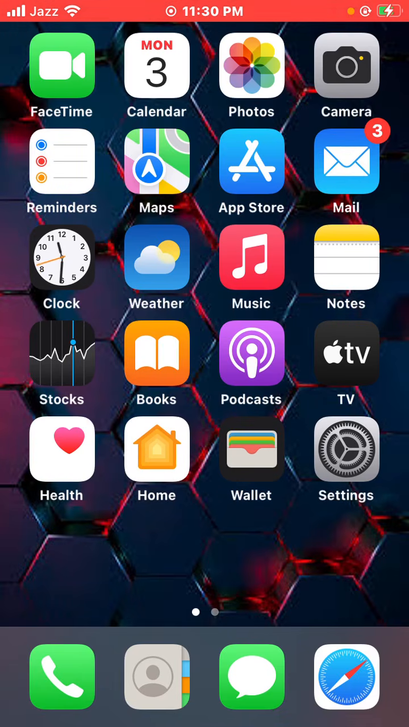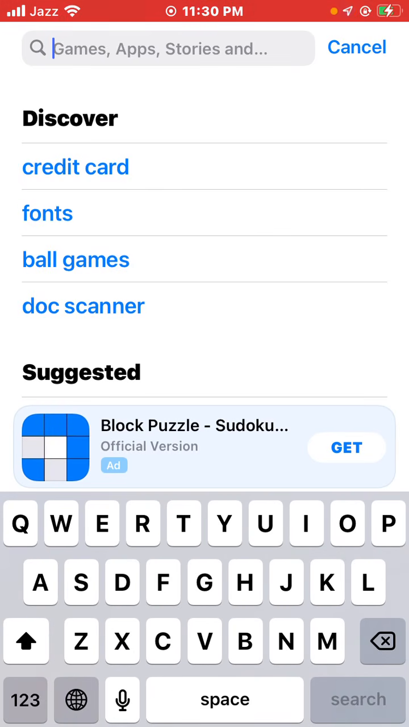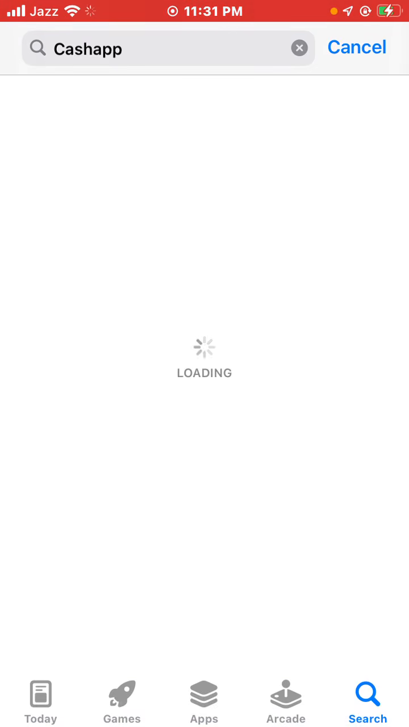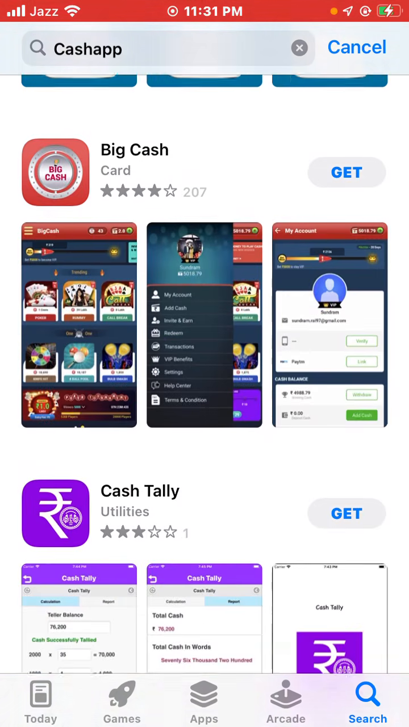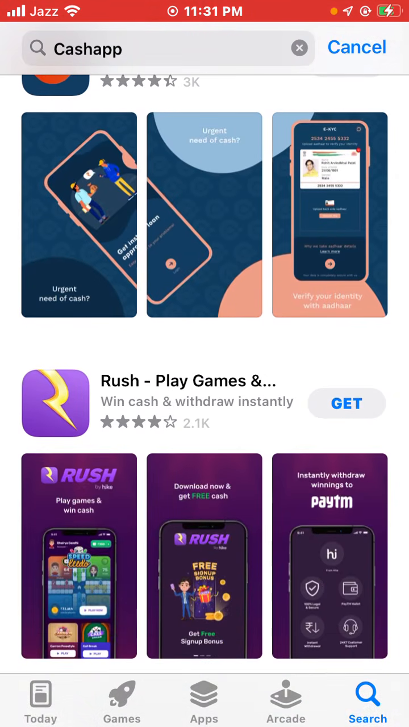Today I'm gonna show you how to download Cash App in Australia on iPhone, iPad. So let's get started without wasting time. First of all, open the App Store app and type in the search bar and search Cash App. So as you can see here, Cash App is not available in my country. So we have to change country.